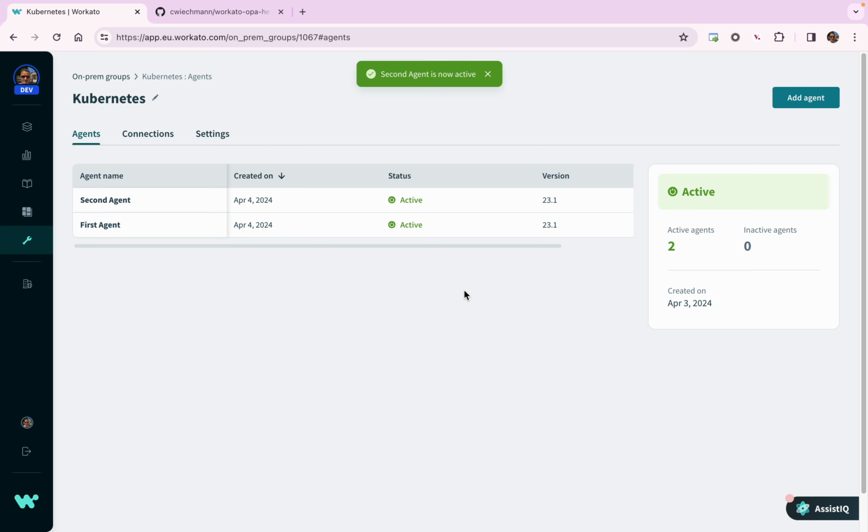So that's all I wanted to show you, how you can use Helm or a Helm chart to deploy the Workato on-premise agent on a Kubernetes environment.